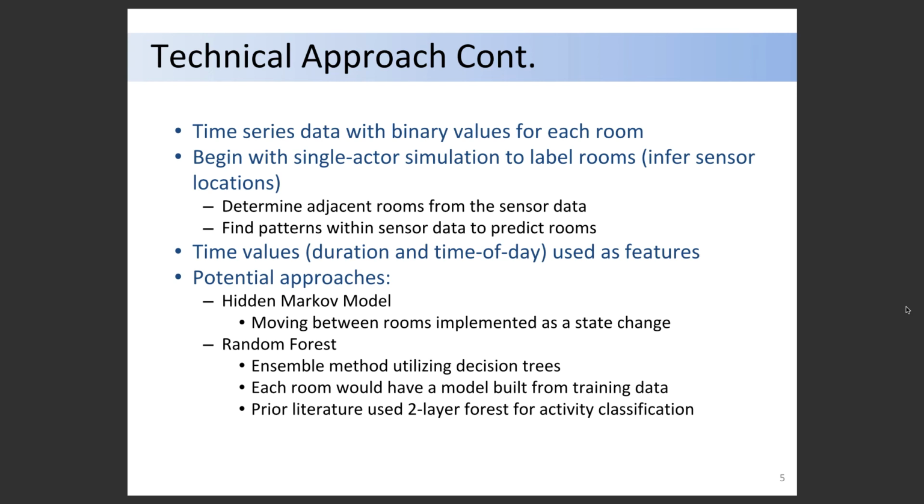And to make it easy, when we begin, we're going to use just a single actor in our simulation. And we can definitely determine the adjacent rooms from the sensor data, and we want to find patterns within this data to predict the rooms. For features, we can use time values and duration and how many times during the day that sensor was triggered for some of our features.